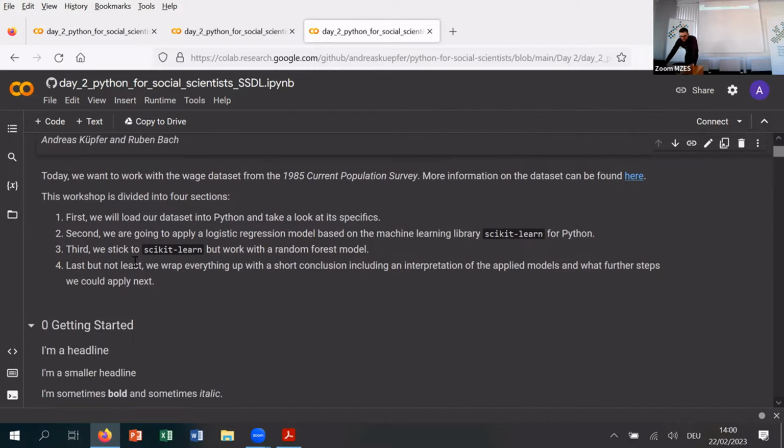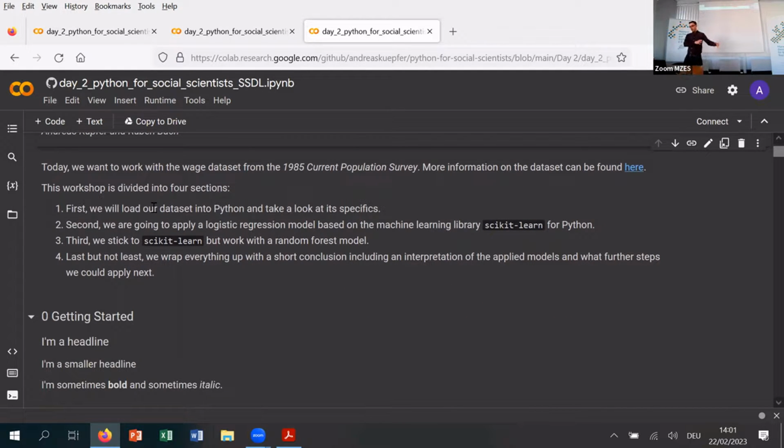And what I want to do today is load our data set into Python. So we load it directly from OpenML and look at the specifics. What is the data set about? And second, we would like to apply a logistic regression model based on the machine learning library scikit-learn, which is quite famous and used in many cases. And third, we want to work with a random forest. And the last step will be some conclusion, and I'll give you a look at how you could include ChatGPT, if you can develop in R, how you could transform some R code into Python code, just to have some learning assistant, maybe.